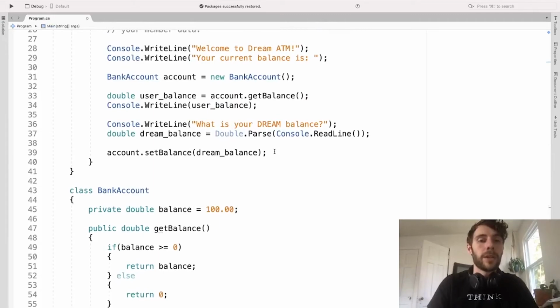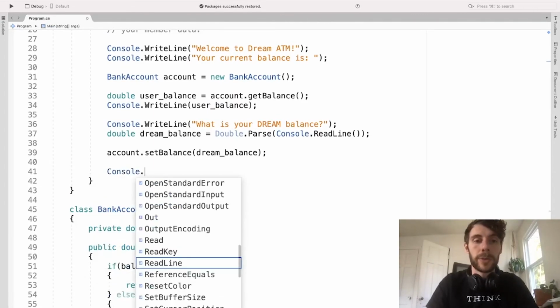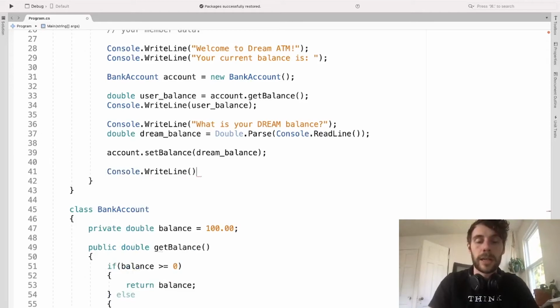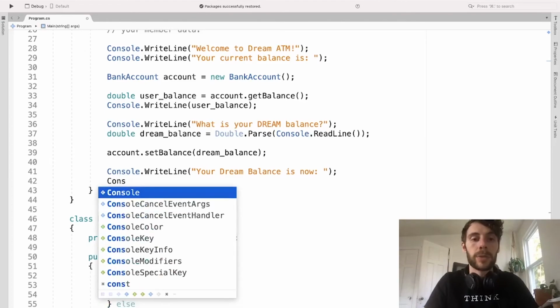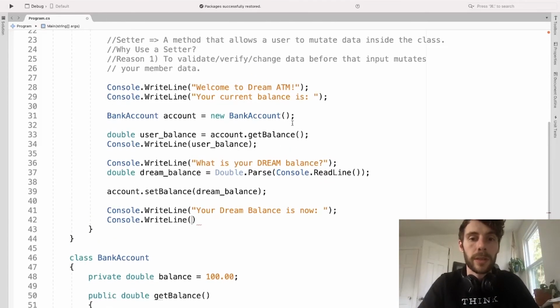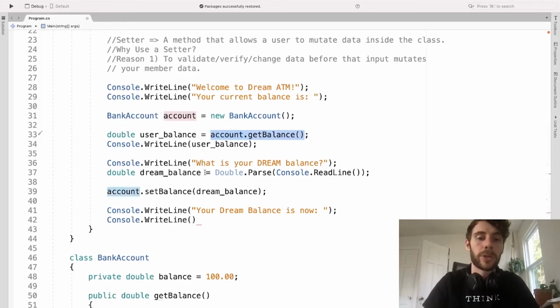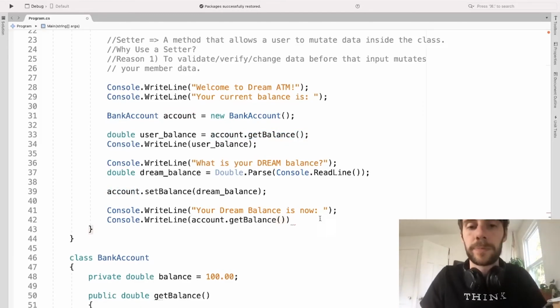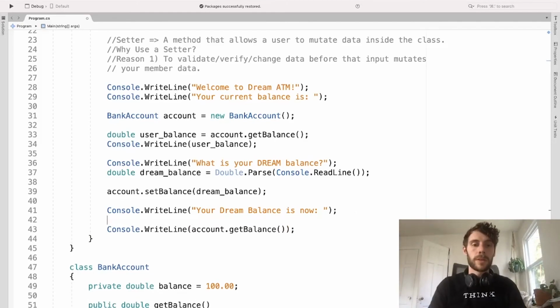Okay, so then after all that's done, we'll do a console.writeLine, and we will say, your dream balance is now, and we will do a console.writeLine, and we'll just use the account.getBalance from earlier and paste it in here. And so our account will now store our dream balance.